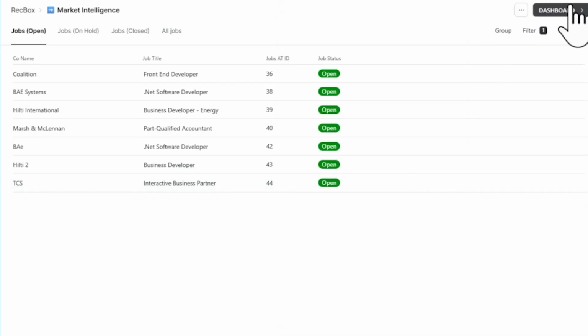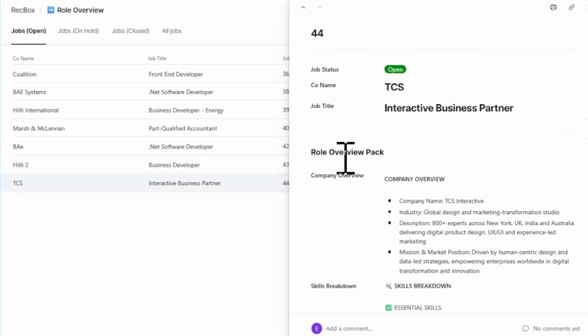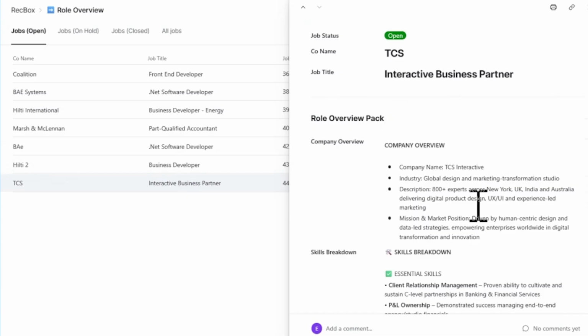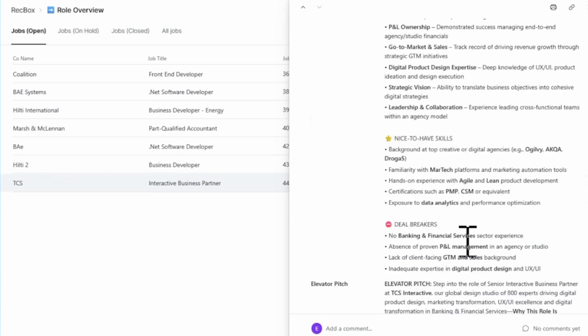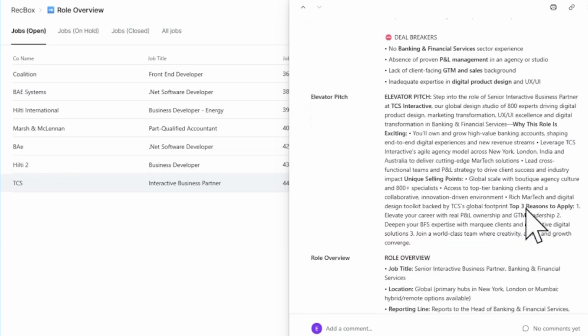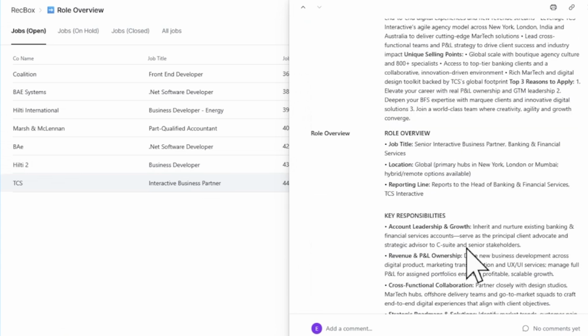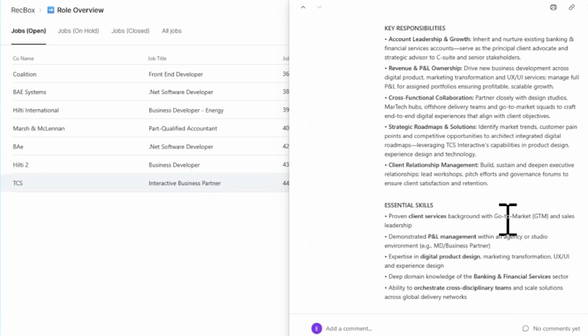Back to the dashboard again, now we go into the role overview. This gives you info on the company and position, core skills required, nice to have skills, deal breakers, a quick elevator pitch you can use when speaking to candidates, a short job summary, key responsibilities, essential versus desirable skills.